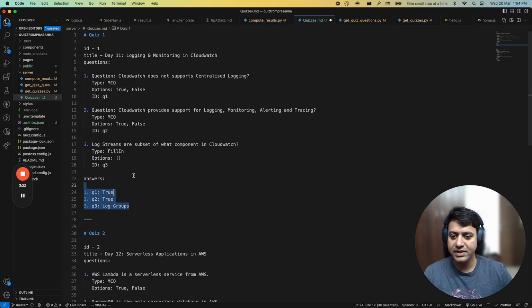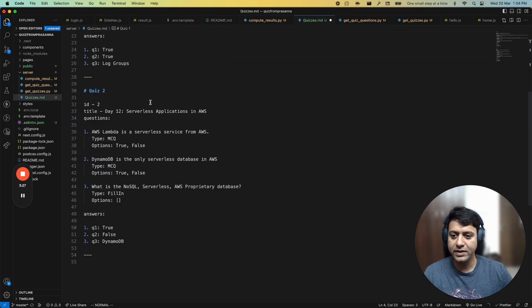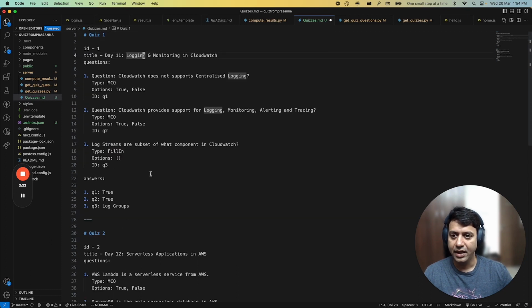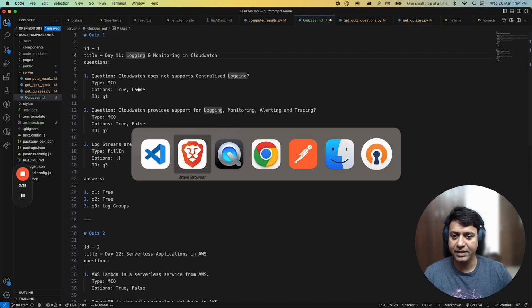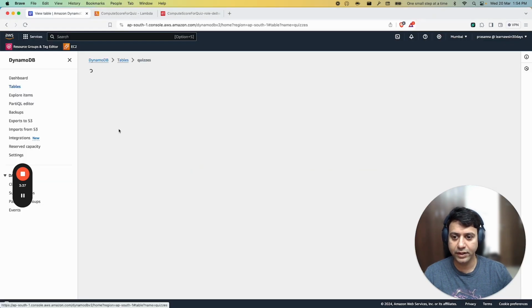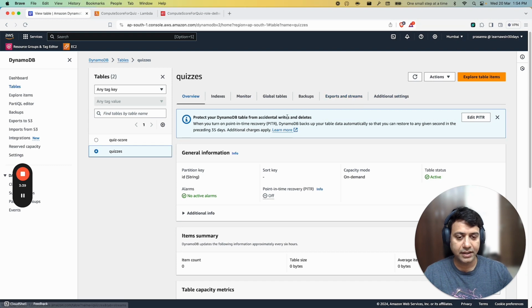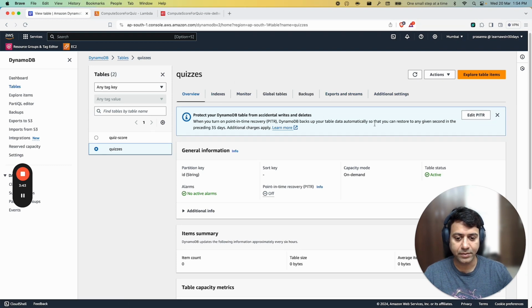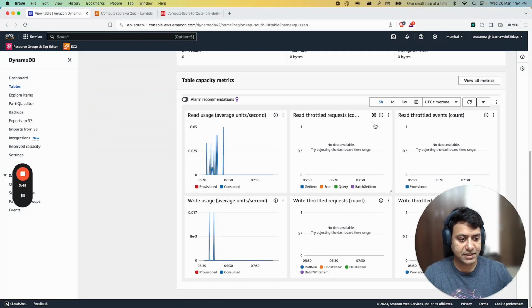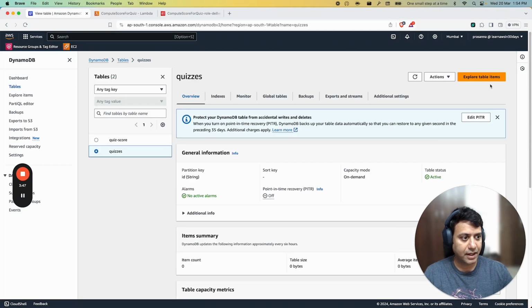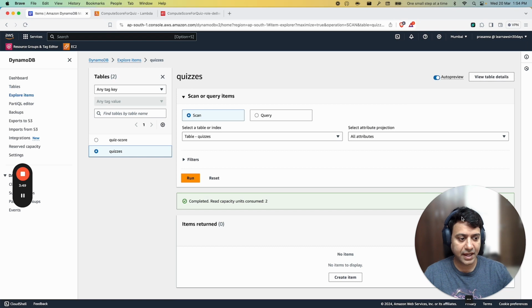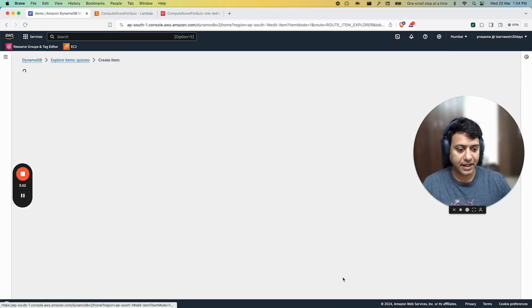So this is quiz number 1, which is for day 11 session. And there is going to be quiz number 2, which is for day 12 session. And it's going to have 3 questions and corresponding answers for it. Okay, so we'll start creating the data for it. I'll go into quizzes. This is the quizzes table. And you can see there are various options available. What we are going to do is explore table items and then create item.